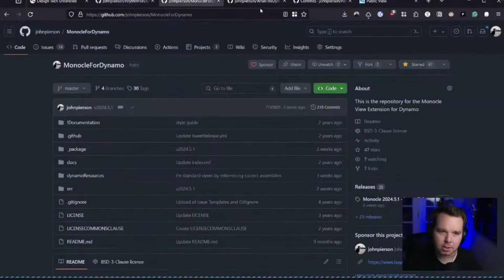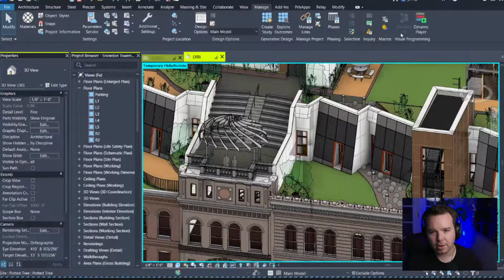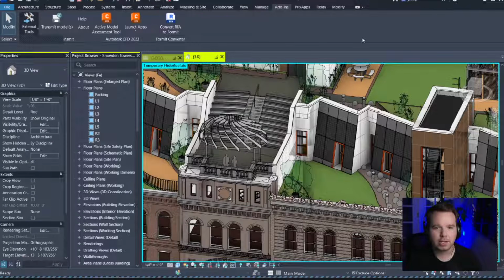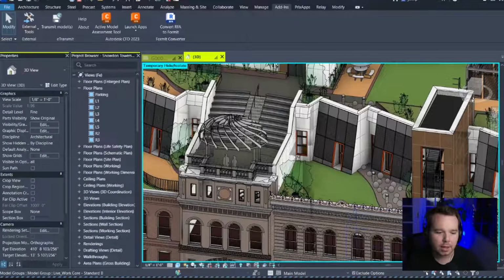For sure. All of my stuff that I showed today is open source, so we can include that in the notes below. Rhythm is open source, Monocle too. I have a plugin called What the Din, which shows you which Dynamo version on your ribbon, that little 3.0. If you want to navigate to your package path, you can click on it and it'll open your package path for you. I found myself always navigating to that folder, so I added a plugin for it. Those are all open source and available to you.